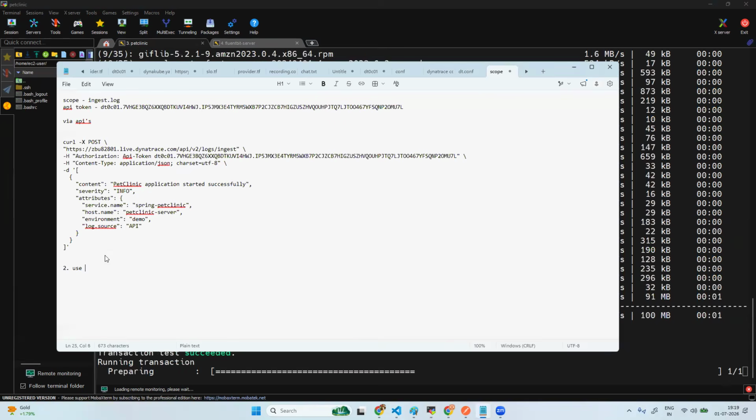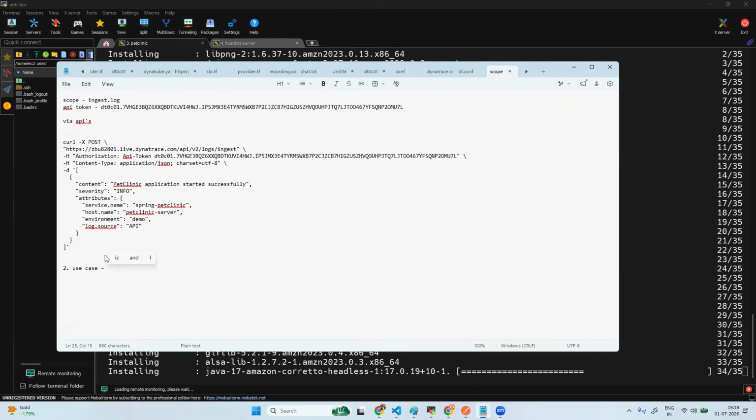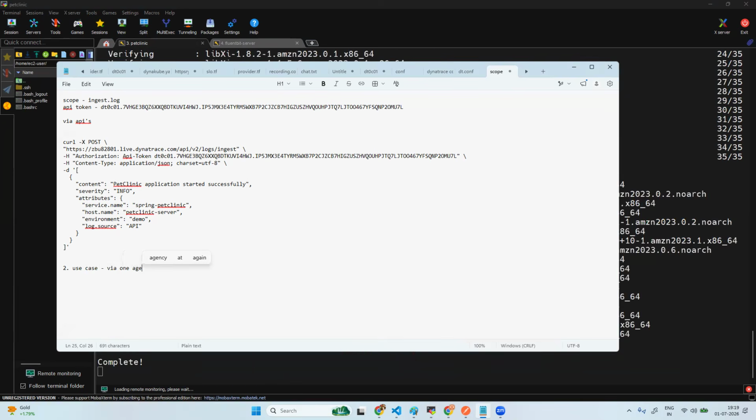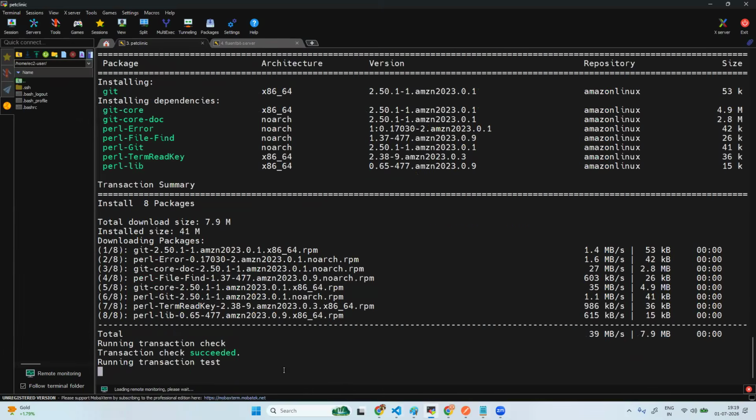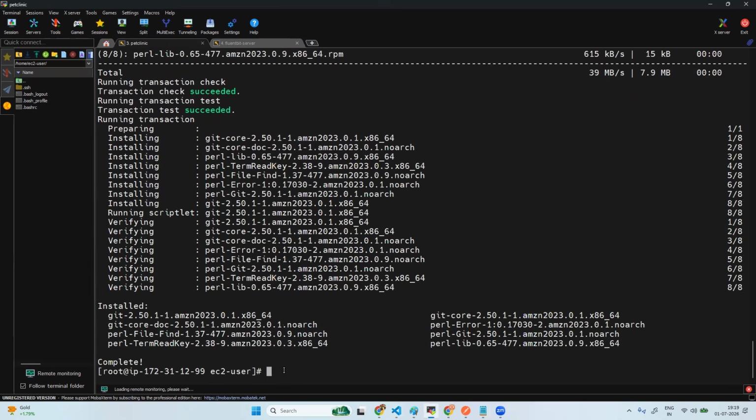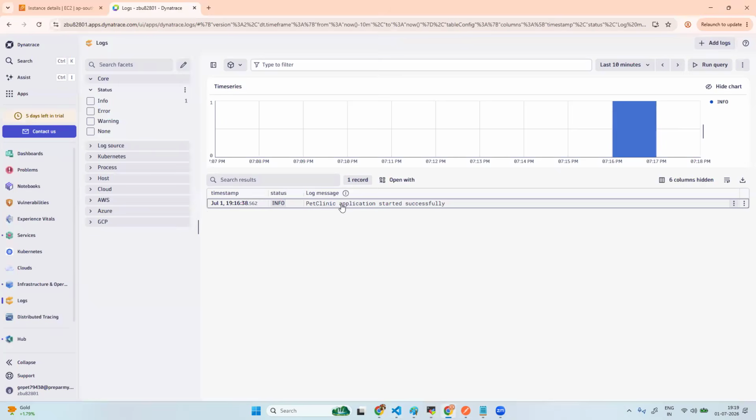Second use case is via OneAgent. So first install Java. Then once Java is installed, I need to install Git and Maven. Then only the Pet Clinic application can be installed. But the log says Pet Clinic has already started. We have just given the log message. This is the log message.